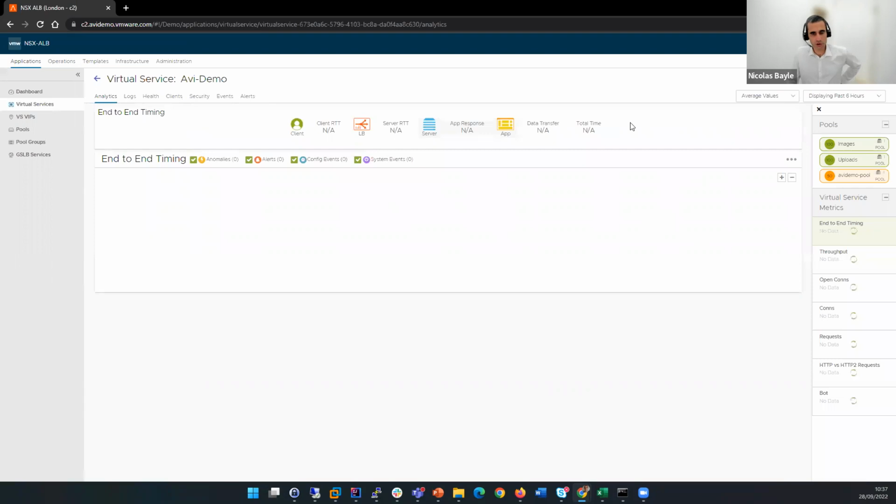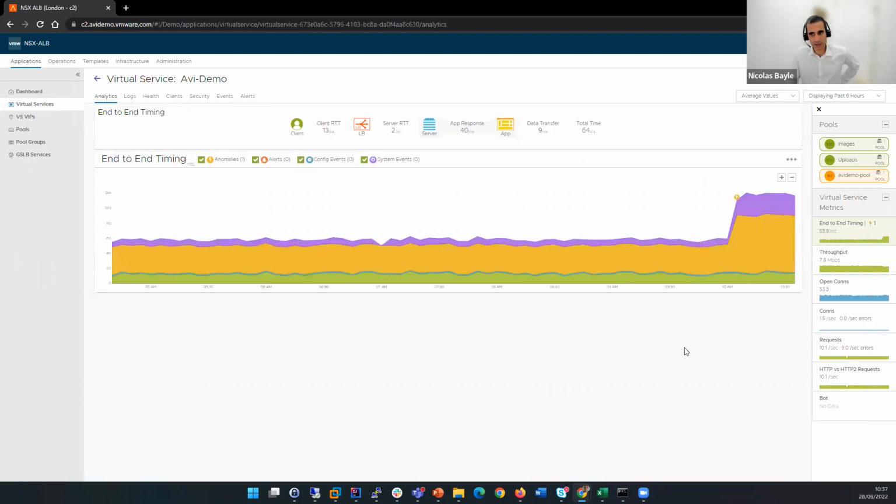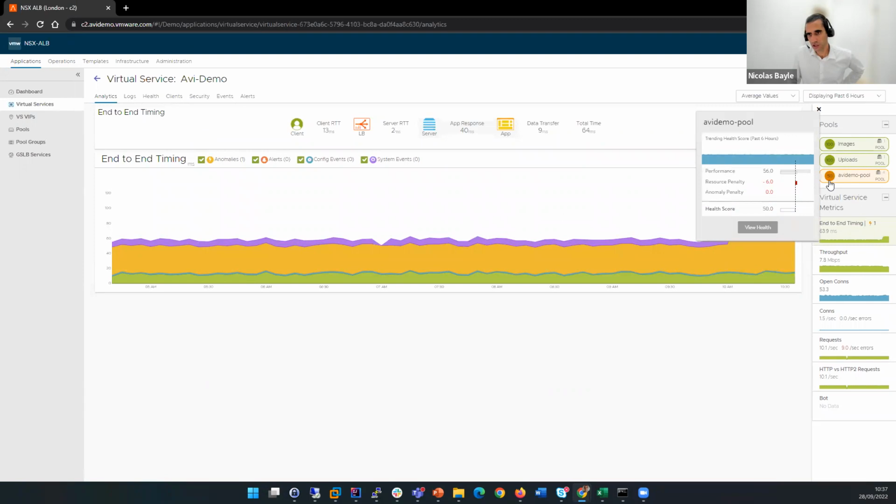Of course, you have the end-to-end timing here. You also have on the right panel all the pools that I am using for this virtual service. And as you can see, one of the pools gets a health score of 50, so you see that probably something is not good for this specific AVI demo pool.